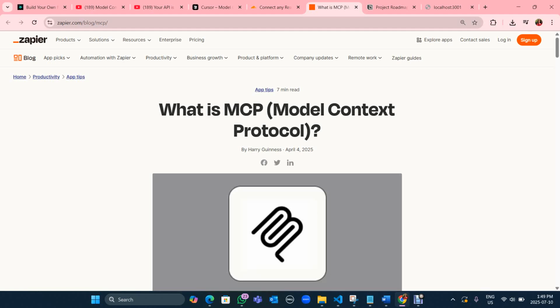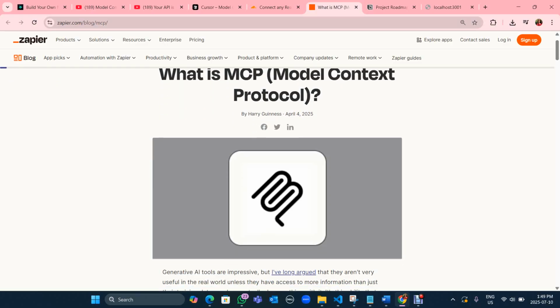So first, what is MCP, Model Context Protocol? MCP stands for Model Context Protocol. It's a way for AI assistants like ChatGPT or Cursor to interact with real tools like Notion, Google Docs, or GitHub by using natural language. Think of it as a bridge between language and action.